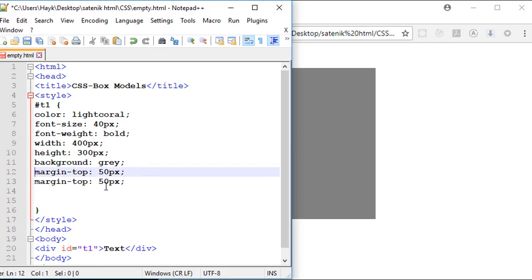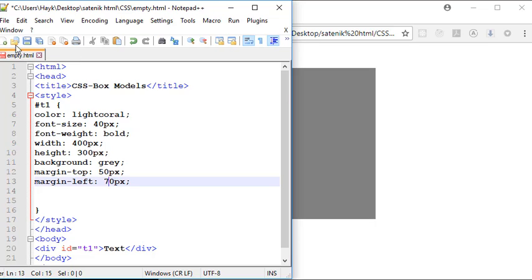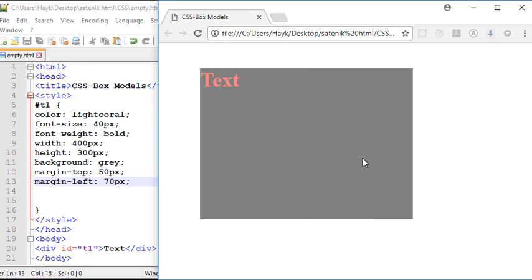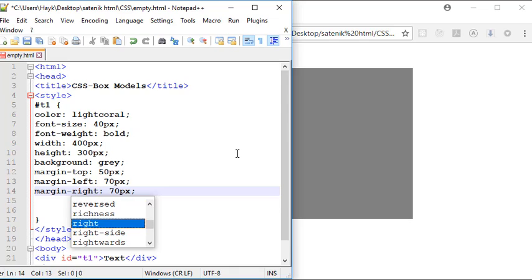So let's duplicate it and let's write left here and let's change its size to 70 pixels. Save, refresh. And as you can see, from the top there's a margin of 50 pixels and from the left there's a margin of 70 pixels. So let's duplicate this and let's add a right margin as well.